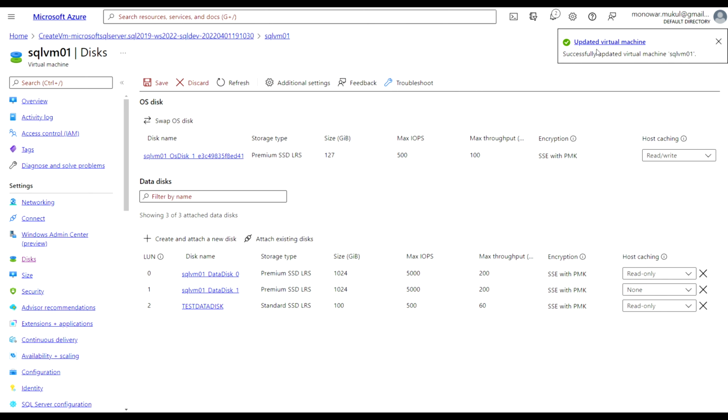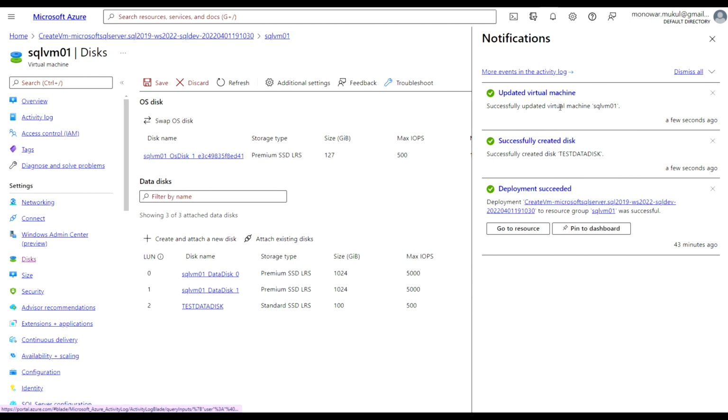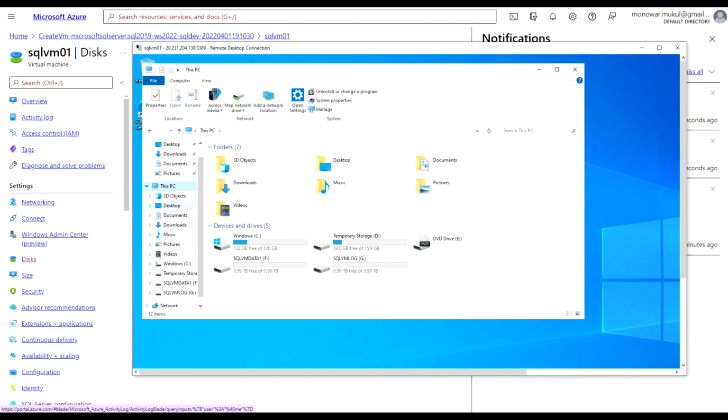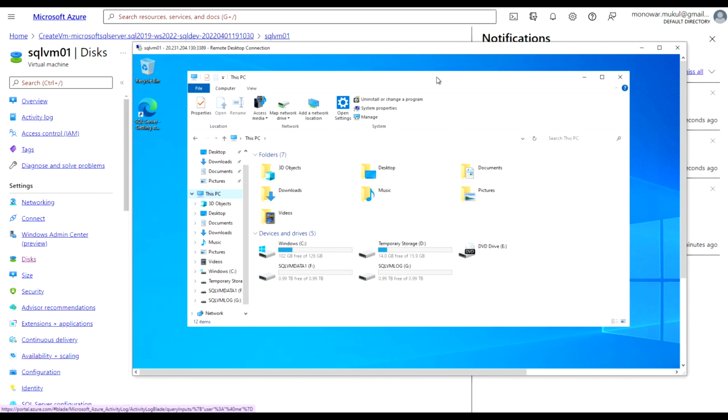So virtual machine also successfully updated virtual machine entry. You can get that information from the notification here. So now let's go to the VM, and if we refresh here, you cannot see the disk here. So for that we need to go through and mount that disk. So let me go through that one.